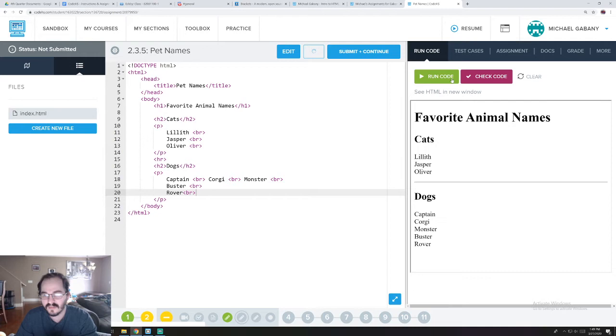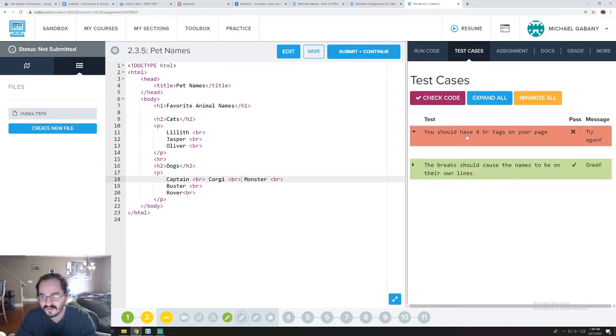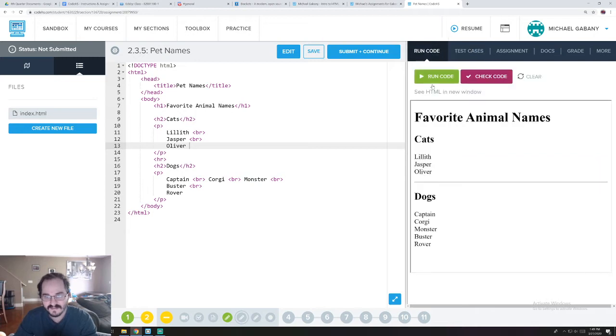Let's run the code, and you'll see now it works. If I forget to do one, you'll see that Corgi and Monster have no space after it. Put a break after it, run the code, and then check the code. You should have 4 BR tags on your page. This one right here doesn't need one. That one doesn't need one. There's nothing that follows it.